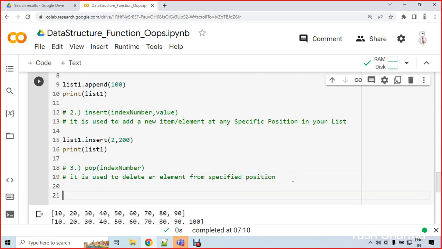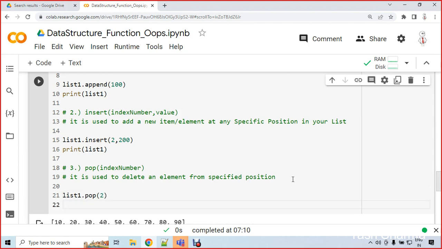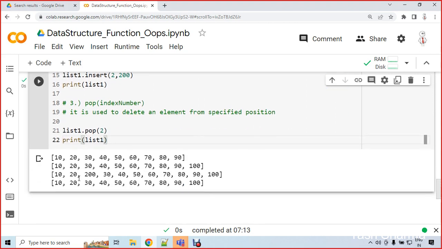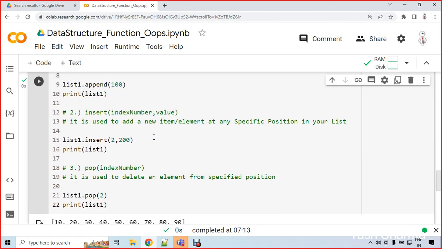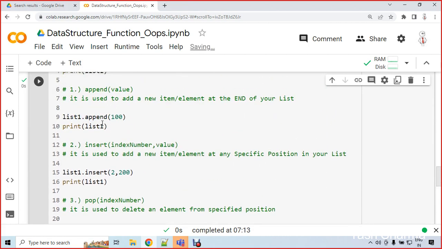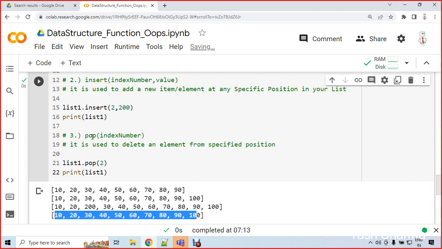Now how can you use this pop? list1.pop, here I am passing 2, which is an index number, and now if I print this list1, you can see that pop deleted the element at index number 2, meaning this is your updated list. So for insertion you can use either append or insert, and for deletion you can use this pop.